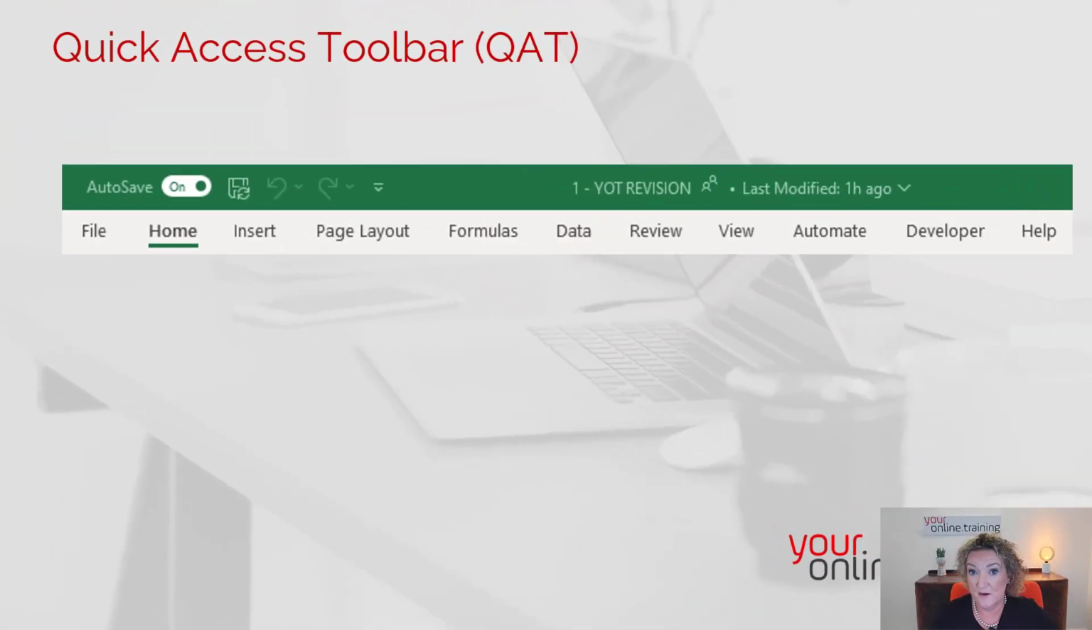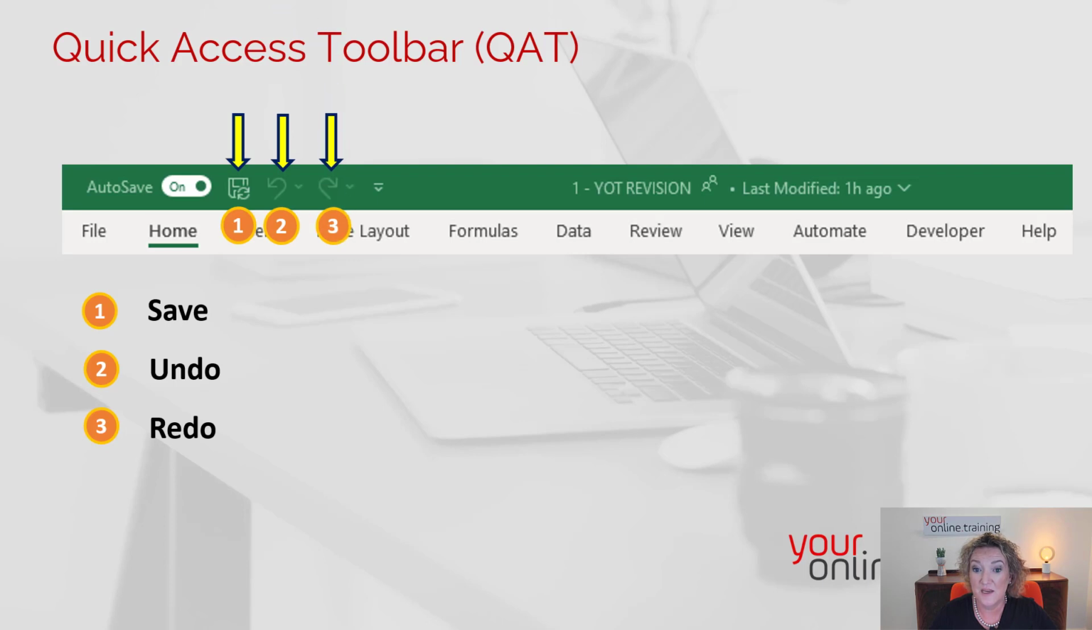The Quick Access Toolbar is often referred to as the QAT, and as already mentioned, it's located at the top left of your Excel window. By default, it has 4 options, or 4 buttons, or 4 icons. Number 1 is Save. Number 2 is Undo. Number 3 is Redo. And number 4 is More Options. The More Options is what allows you to customize the Quick Access Toolbar.